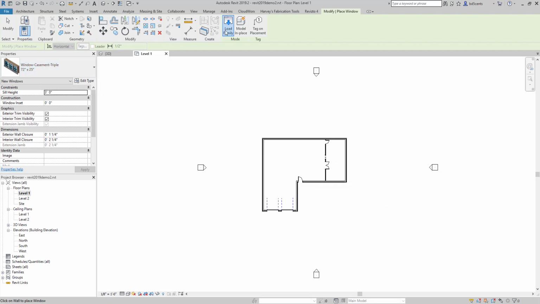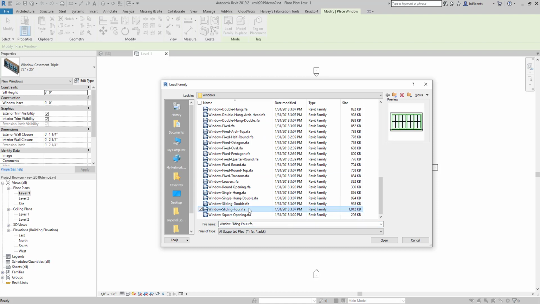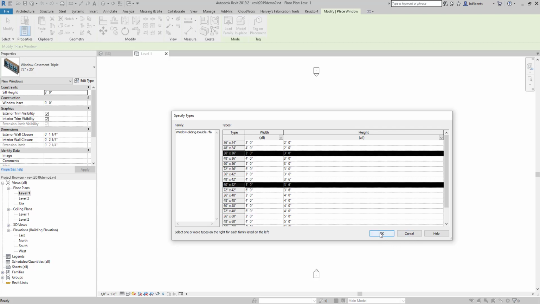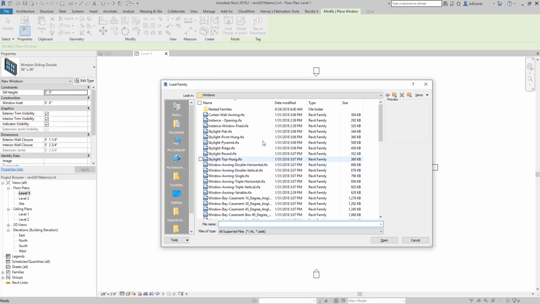We're now going to hit Load Family again, and we're going to load a slider with trim. So let's look for a sliding window. So here's a couple sliding. We have a double and a 4. Let's load a double. Type catalog again. So we'll go ahead and select a 60 by 42 and a 3x3. So 36 by 36.